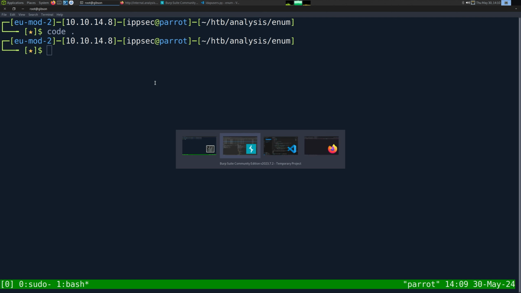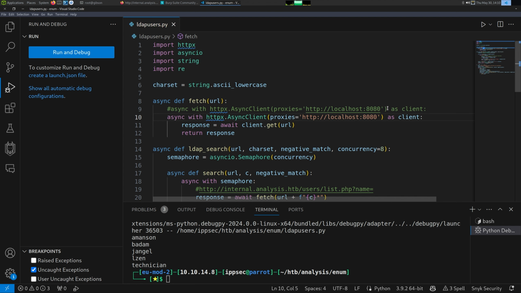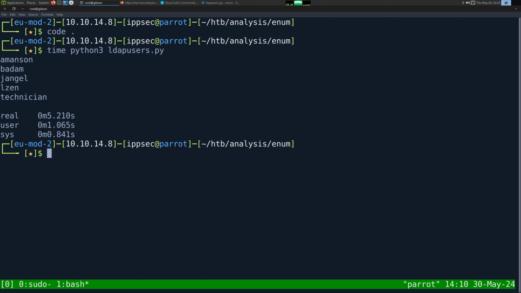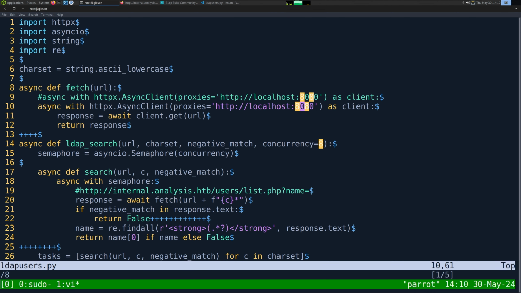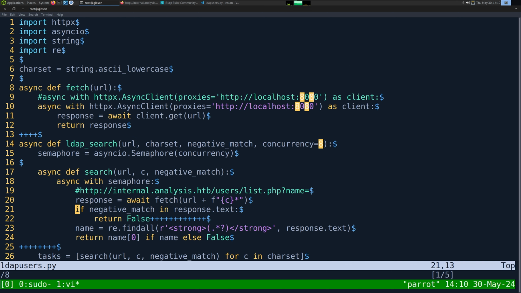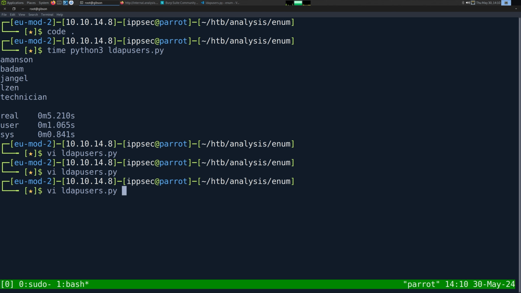If we wanted to test this out, we can remove the proxy real quick. Actually, let's just comment it out like that. And then this will be a quick way to do it. Python 3 LDAP, and we'll do a time and see how long this takes. 5 seconds. So let's change concurrency from 8. We could just change it down here as well, but I have to change it in 2 places because we called it twice. Let's just say we'll do 16. And we'll see if it takes considerably less than 5 seconds.